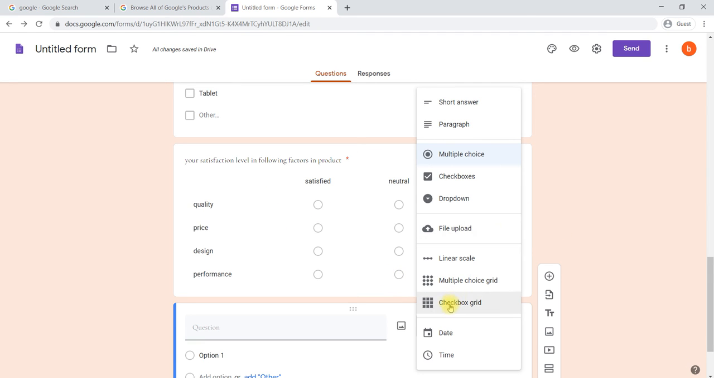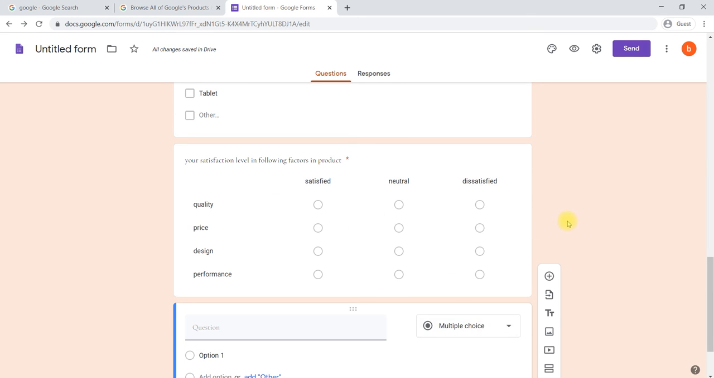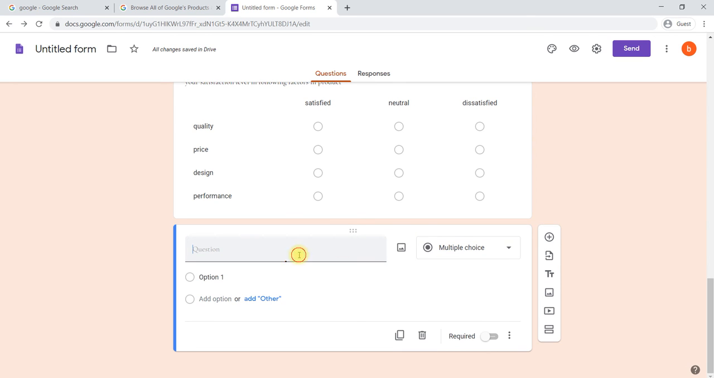Okay, similarly we can use it for a multiple checkbox grid. The same thing you have used here. Checkbox is nothing but the same question with multiple selection he can do. Okay, first we will learn one more question type here.